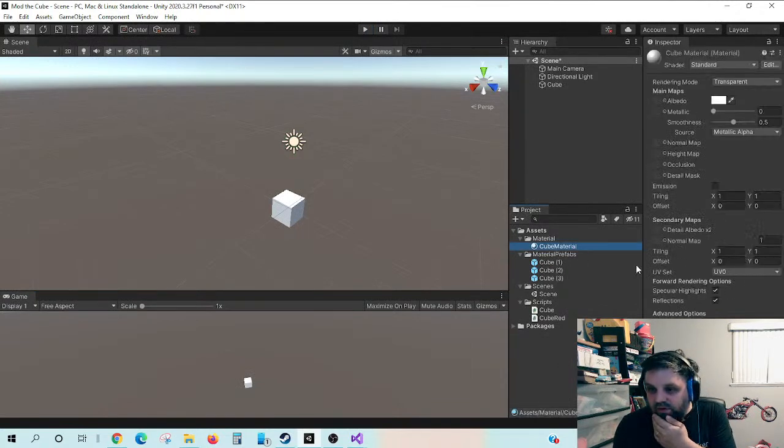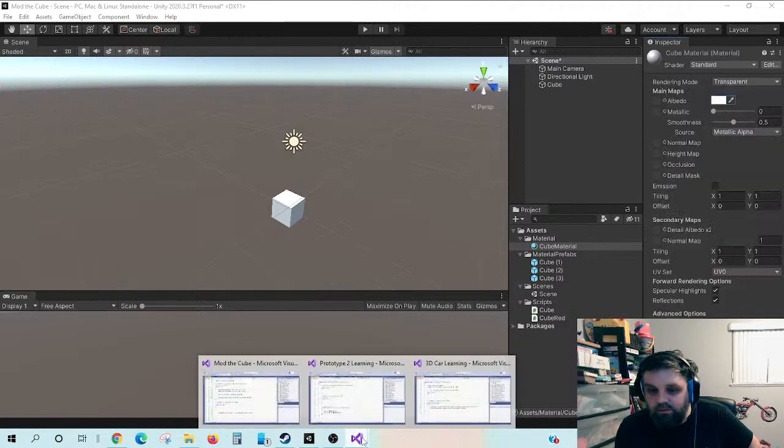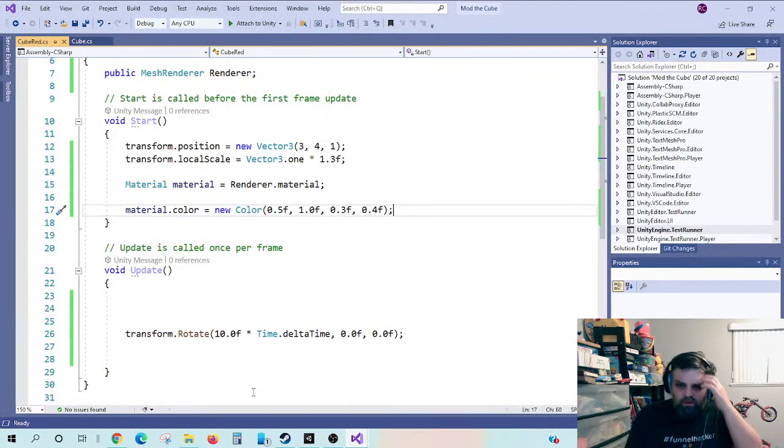Okay, so let's go cube material. Let's go here. What were the numbers? Okay, F 5.513 and 0.4 for material color. How do I find out?